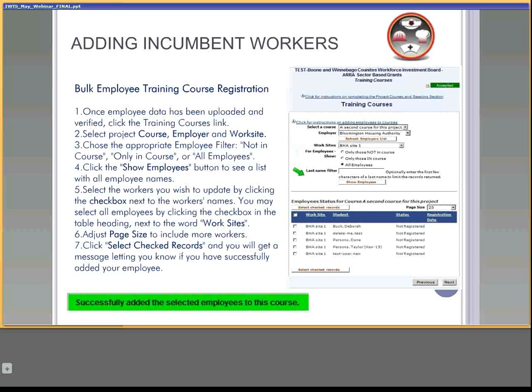And then once you've selected the workers that you wish to update, you just simply click the checkbox next to the worker's name. So for instance, here, depending on what their status is, you can go through and either individually select the workers, or you can go in and select them all. And then what you have to do to make sure that all of this work that you've done or uploaded is saved is select checked records. And so this will get all of that up there, and then you press next.